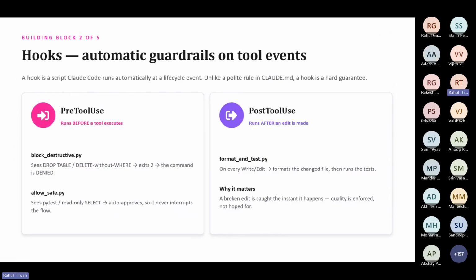Here I was talking about the hooks, right? Hooks, automatic guardrail on tool events. A hook is a script Claude Code runs automatically at a life cycle event. Unlike a polite rule in Claude.md, a hook is a hard guarantee. We have two types of hooks. One is pre-tool use and second is post-tool use. It runs before a tool executes. It runs after an edit is made.